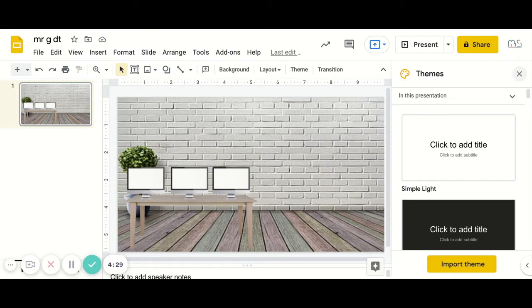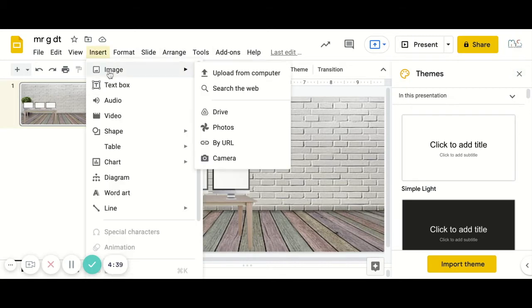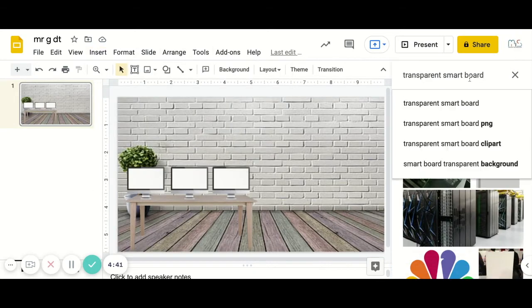What I want to do is insert a smartboard image, or maybe a whiteboard image, or you could do a chalkboard depending on your preferences. So there are different ways to do that. I can go Insert image, search the web, type in transparent smartboard, and select that and insert it. Like I said to you already, always use an image that has the white background taken off so it looks better. You don't want it to look too much like a collage.